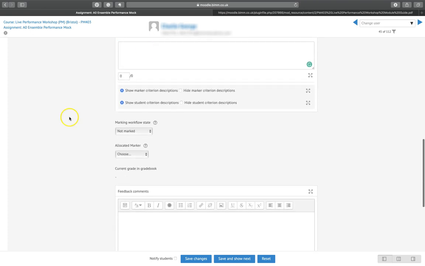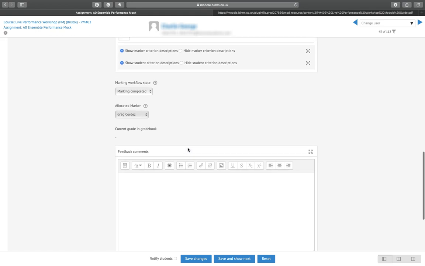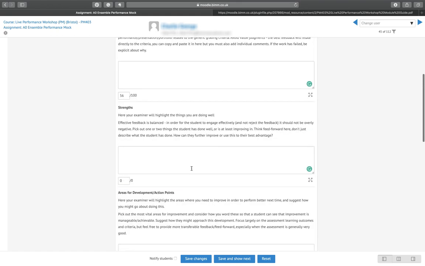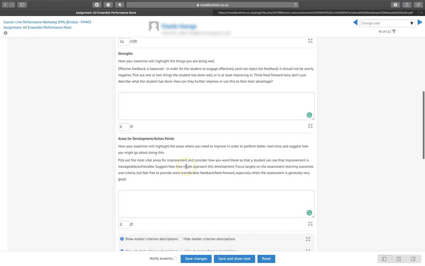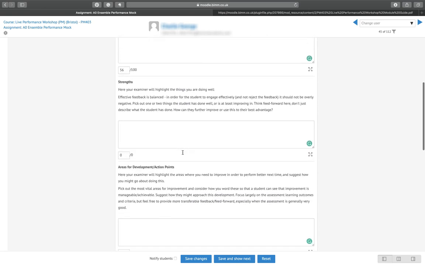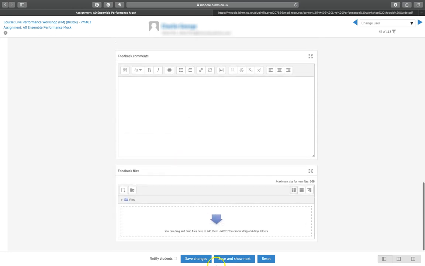Okay, so that's it really. You need to put in who you are. The student won't see this, it's anonymous, but it helps us with moderation. And then when you're happy that everything looks good, you select marking completed, and then we know that as far as you're concerned, that feedback is good to go out. This box, please ignore. Please keep all your feedback here. It should be concise. The best feedback is short and to the point, balanced, and developmental. And then you just press save changes or save and show next. Don't click this box. And that's it really.